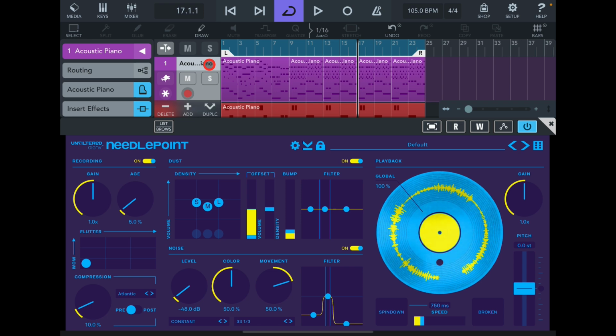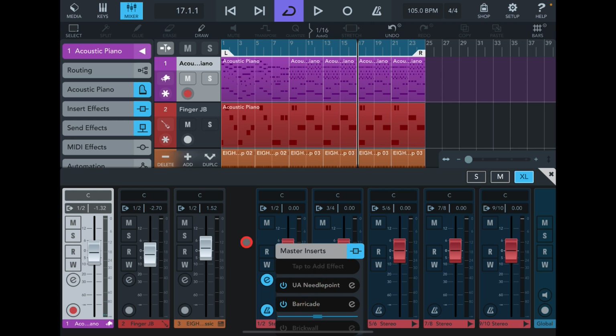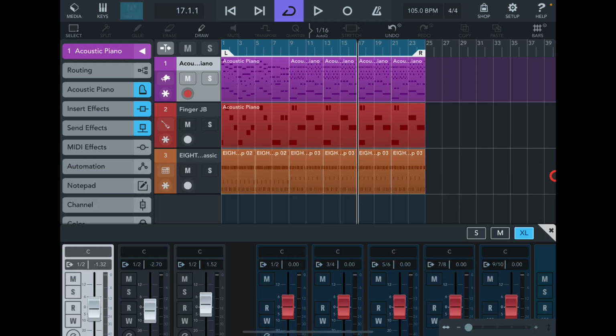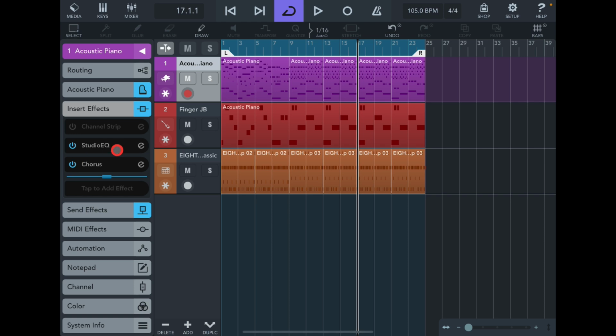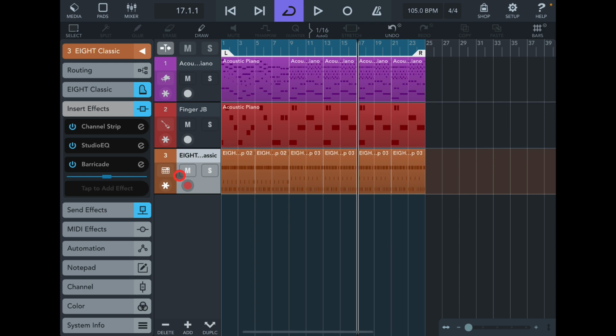Now, on this piano, you can get an idea of some cool stuff you can do. Now I've got this running on the master channel, so it's affecting all three of these tracks. In fact, if we look at the mixer, I think we saw at the beginning that Needlepoint is sitting in the master inserts on the stereo out. And on this piano, I've just got the chorus, it's just a basic Steinberg piano, a bit of bass, and then some drums, which I've also put some studio EQ and stuff on.